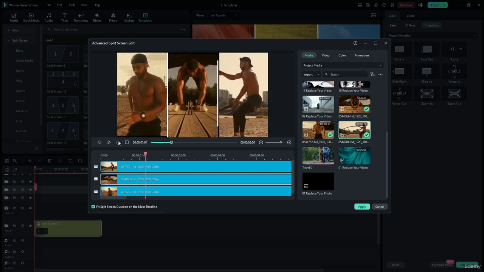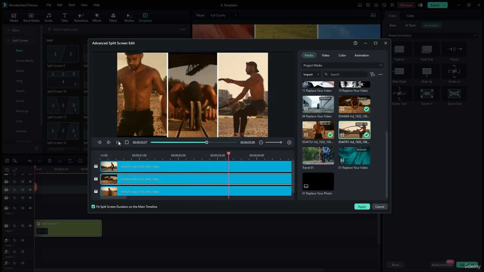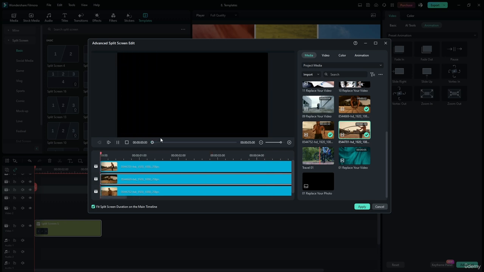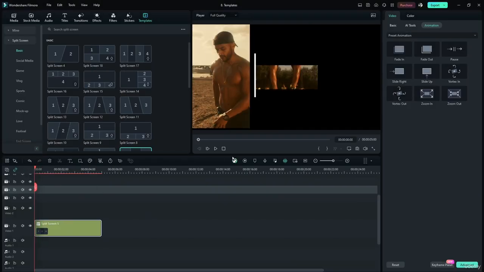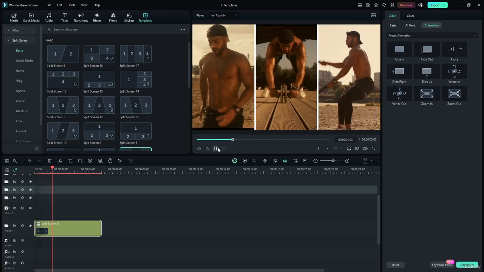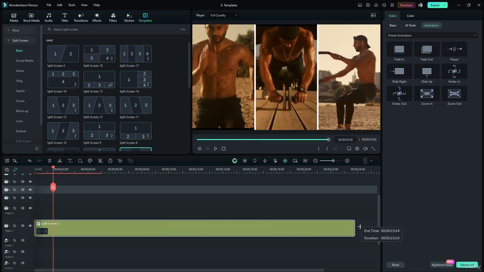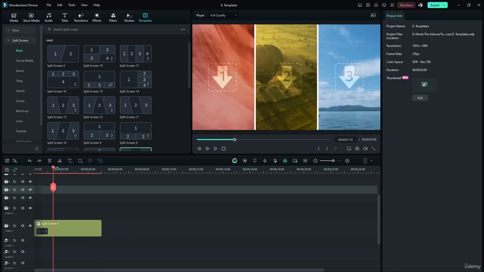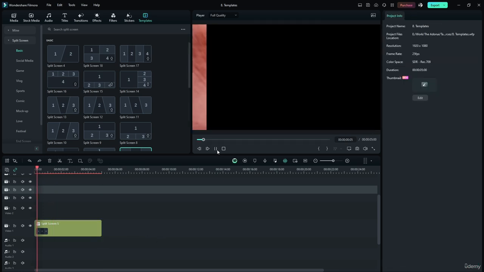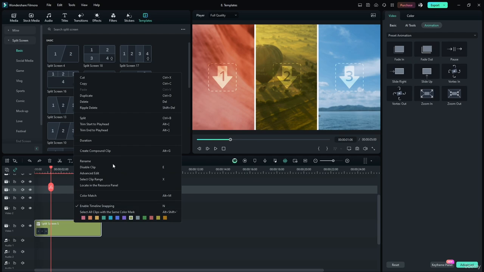There you go. Now I'm just going to go ahead and play it, and as you can see, we have this cool split screen effect. So now I'm just going to go ahead and apply, and once it is done applying, I'm just going to go ahead and play it. Now you can also trim this up a bit towards the total length of the video. That way you can go ahead and use those videos in as well.